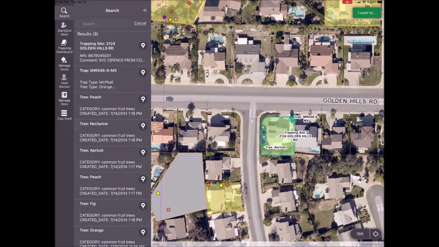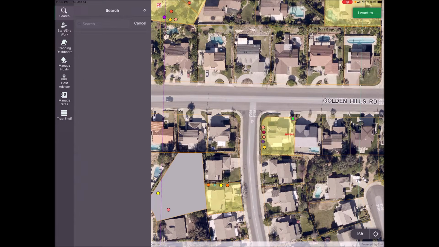All right. From here, let's go back in so that we can work on how to manage hosts, a little bit of the host advisor, manage sites, and some more information about the trap shelf.